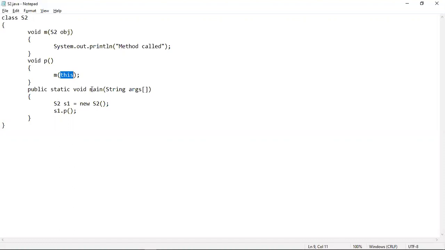So inside the main method, we have created an object small s1 of this S2 class. And using this object s1, we have called this P method. So whenever this P method is called, this portion will be executed. Inside this P method body, we have called this M method and passed this keyword as an argument. Now, whenever we are passing this keyword as an argument, that means the current object that we are dealing with will be passed to this M method parameter. So currently with which object are we dealing? We are dealing with this s1 object.